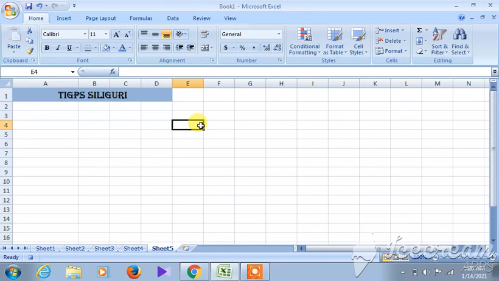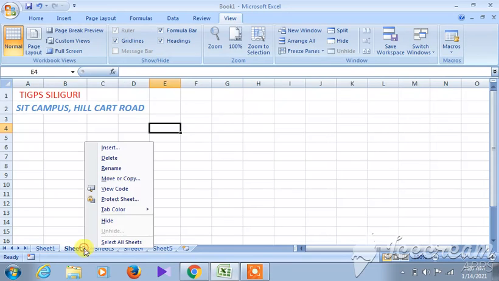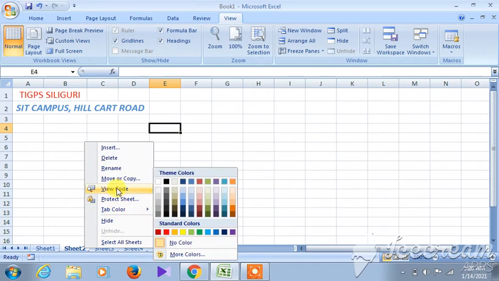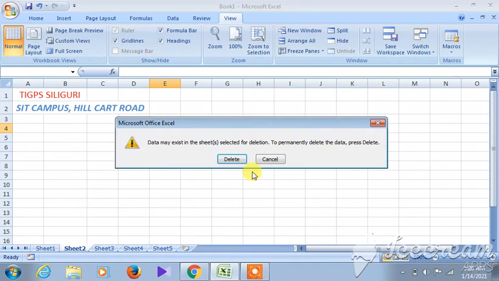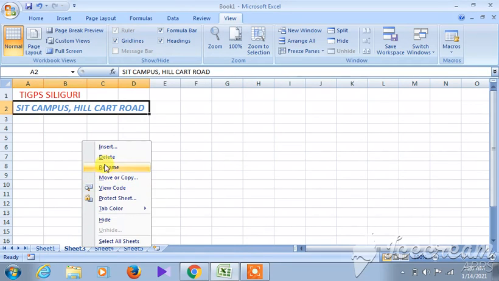Now we are going to the View tab and stopping the recording, where stop recording appears. Now we are deleting the sheets one by one. Here we are deleting the sheet, and deleting the remaining sheets too.